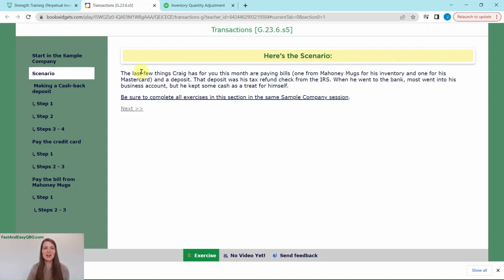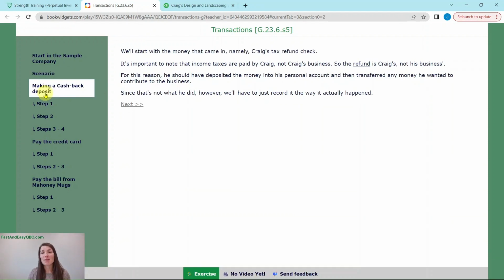Okay, so here is our scenario. The last few things Craig has for you this month are paying bills, one from Mahoney Mugs for his inventory and one for his MasterCard, and then also making a deposit. That deposit was his tax refund check from the IRS. When he went to the bank, most went into his business account, but he kept some cash as a treat for himself. Again, make sure that you are doing all of the exercises in this section in the same sample company session. So we are going to start with the money coming in, which is Craig's tax refund check.